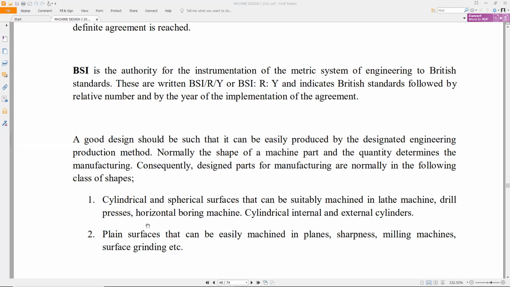I think, are you doing manufacturing technology this time? Yes, sir. You come across most of these machines that we're talking about here.